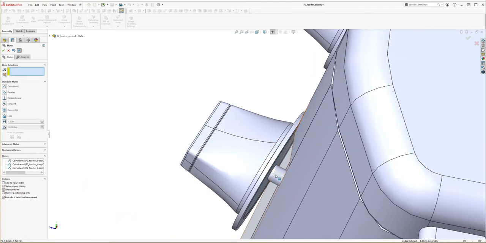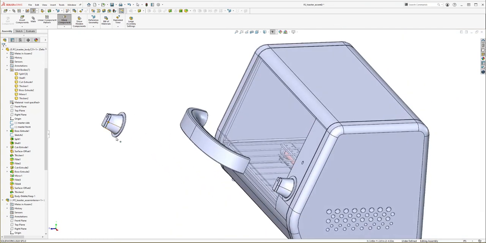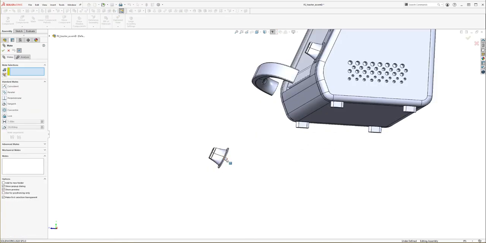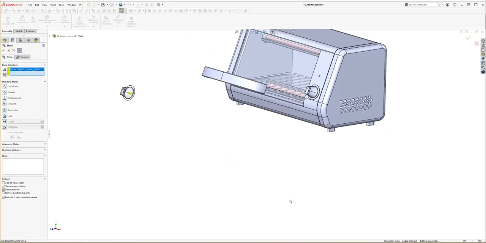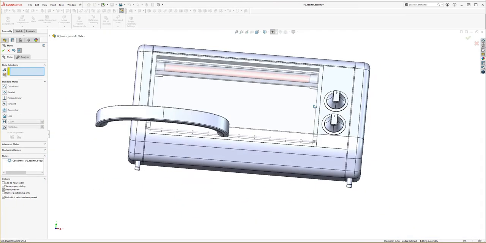If, for example, you can't see this thing, again, I can just barely see it, but let's say you can't. Again, reminder, you can just exit the mating command, drag it to a place where you have more access to it, reload the command, and click on, in this case, maybe this face and this face here, and you can see it just snaps into position.